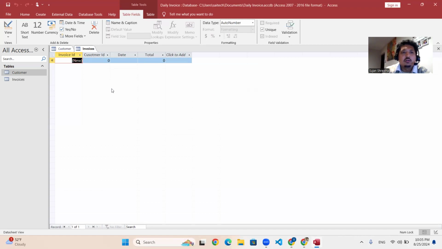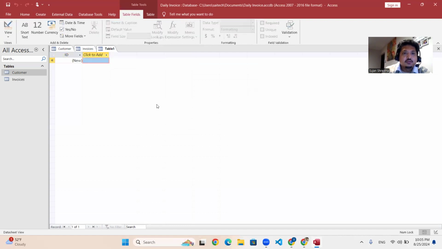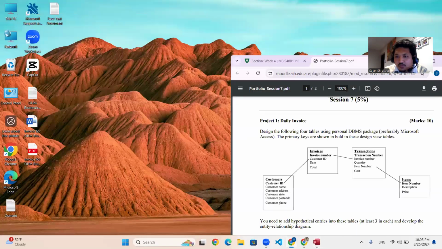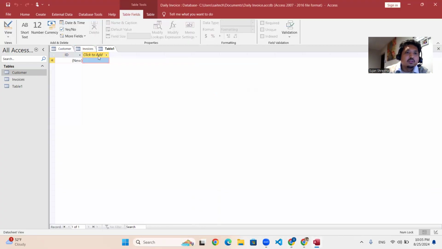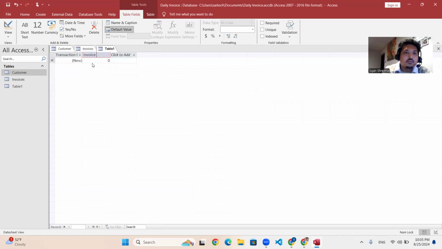Invoices table. And our third table will be transaction. So transaction number will be a number. Sorry, this is the transaction ID, and then we have invoice number.